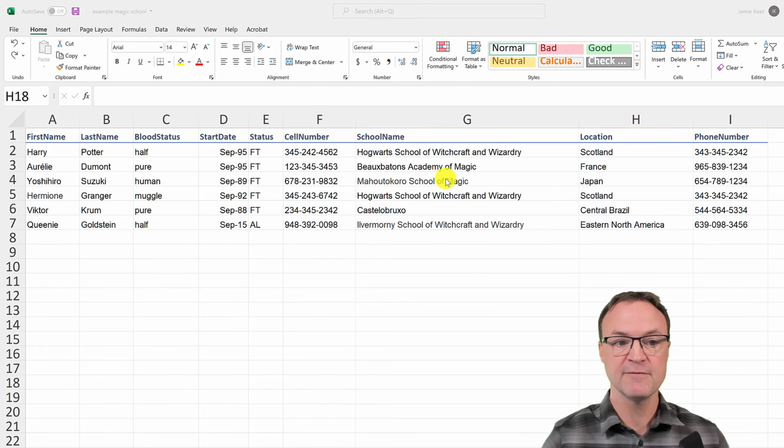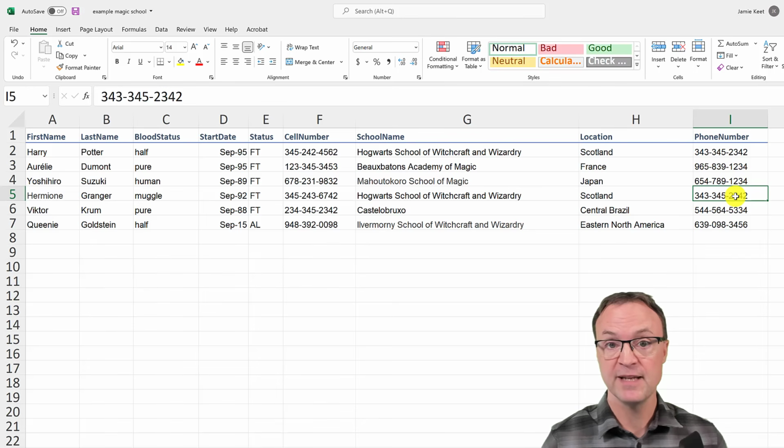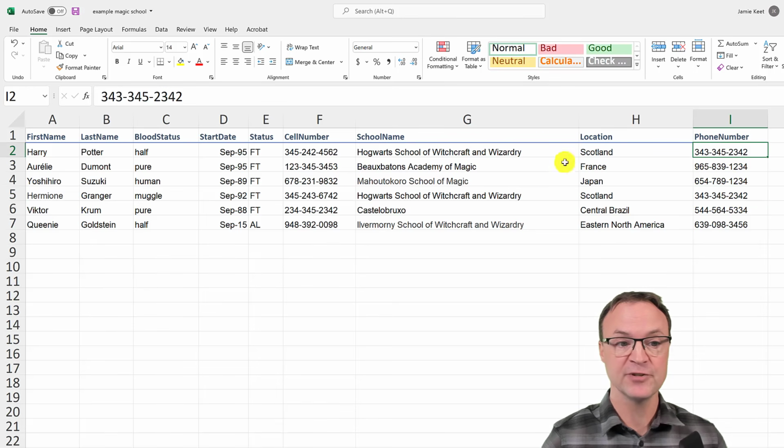So if we looked at Hogwarts here, we can see in this example there are two different students that went to Hogwarts. Now, if Hogwarts changed their phone number, then we would have to update every entry in this Excel spreadsheet. We'd have to go through and change each of those. Now, in a database, if we build a relationship between the two, we could create two different tables.